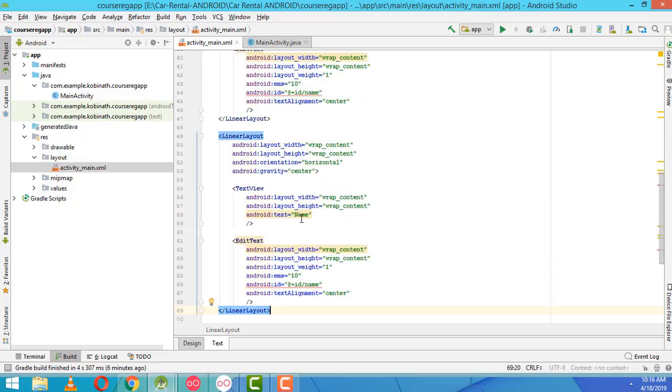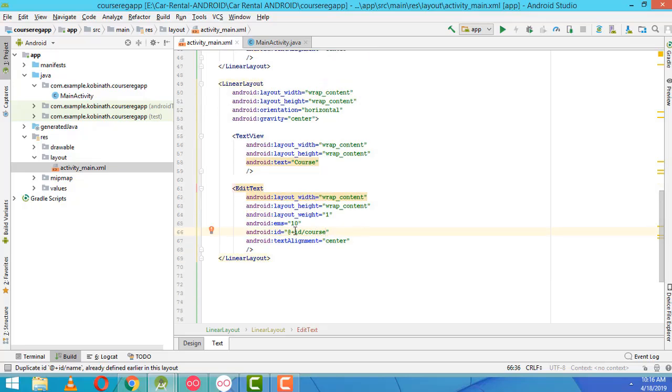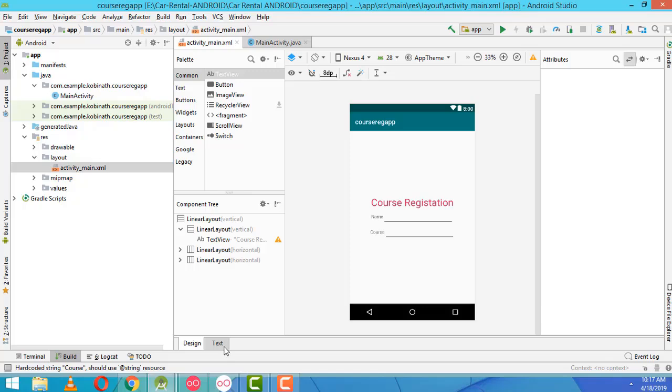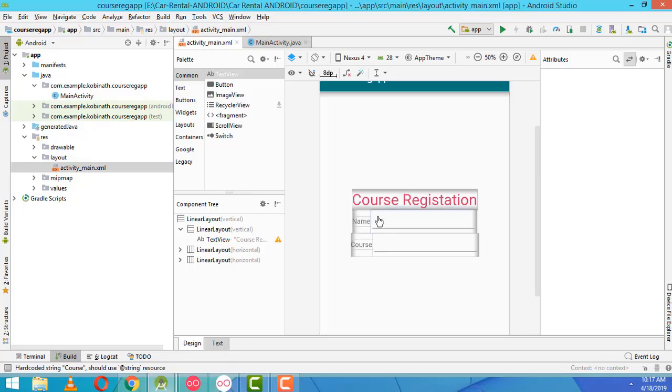Here I am going to change the name as course. Here this one as course. Right. The ID you have to change as course. Here the Android name you have to change as course. There are two things we have to change. Other things are also the same. Then you have successfully completed these two things.